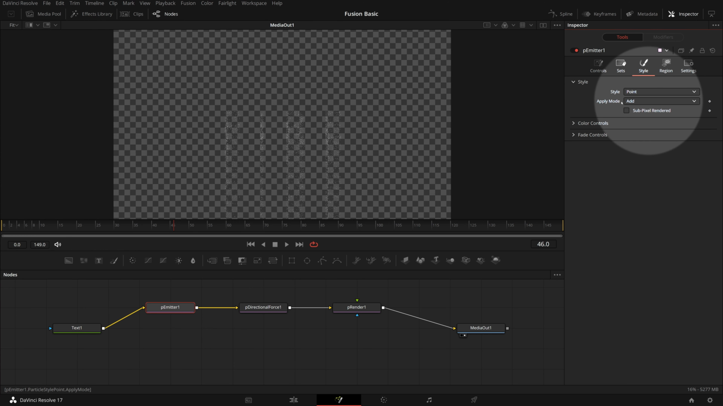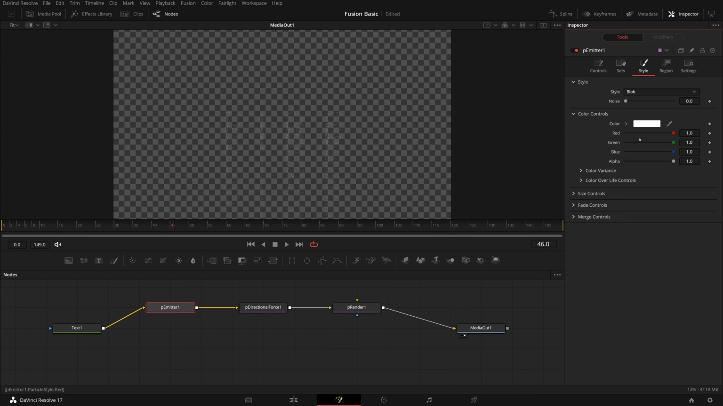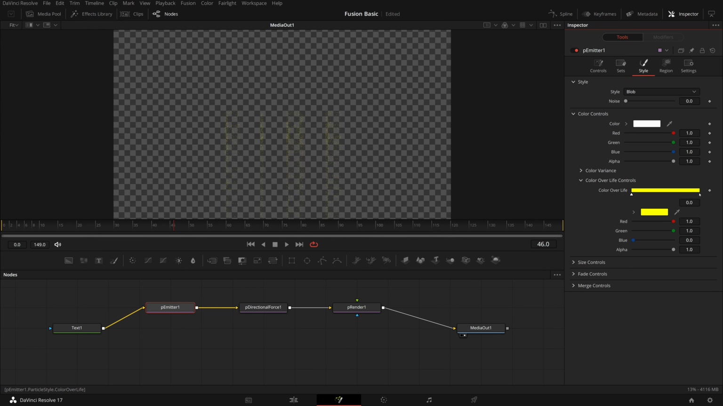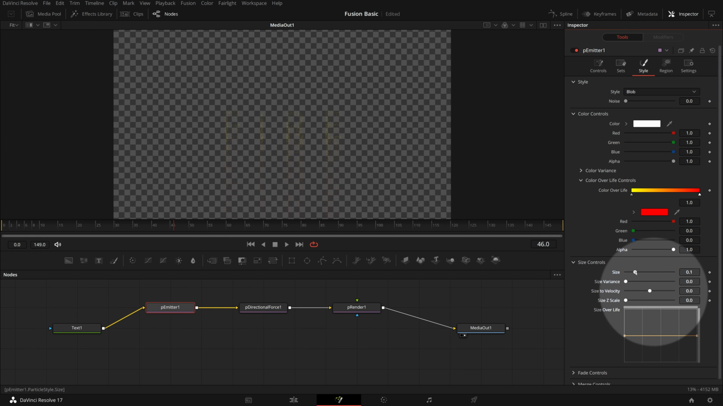Open the Style tab, change the style to blob. In the Color Controls section, expand Color over Life Controls. For the fire effect, we change the starting color to yellow. Click on the color bar to add another color point, and change it to red. Move it to the very end. This will set particle color to yellow at the beginning, and transition to red at the end of its lifespan. Inside the size controls, change the size to 3.